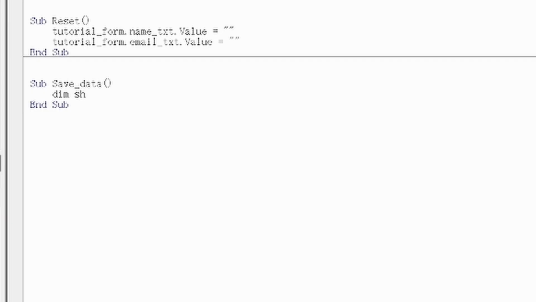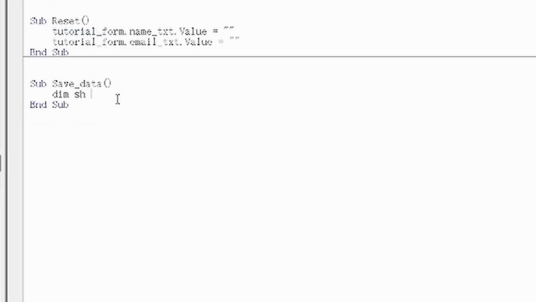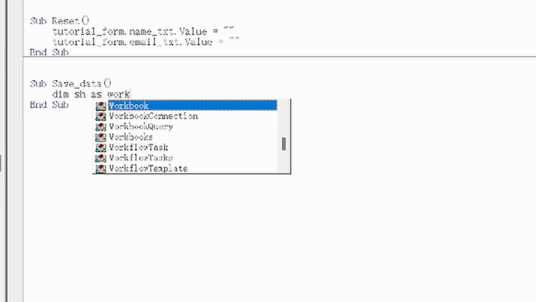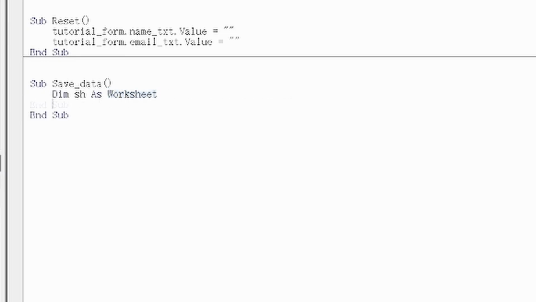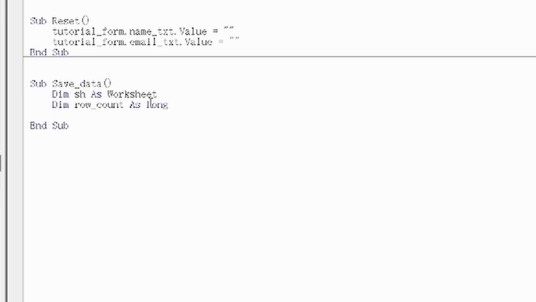This is our sheet, the worksheet, which is this database. So I'm going to call that sh As Worksheet. This is the type of these variables. I also need a variable to hold the count of the rows. So I'm going to say Dim row_count As Long. This is just a data type which is called Long. It's some kind of an integer, holds a huge number. This row count is going to be the row count in this worksheet right here.